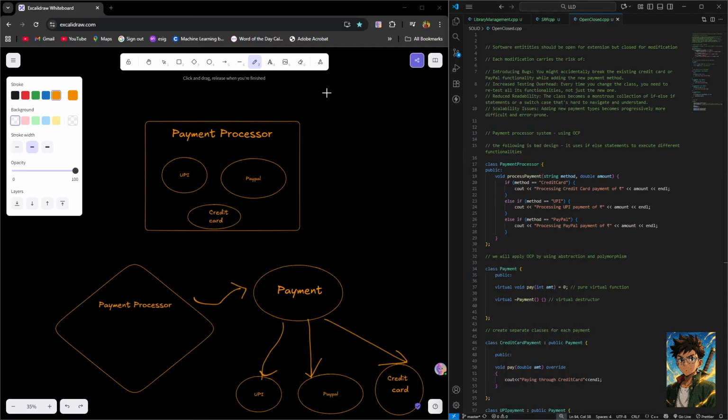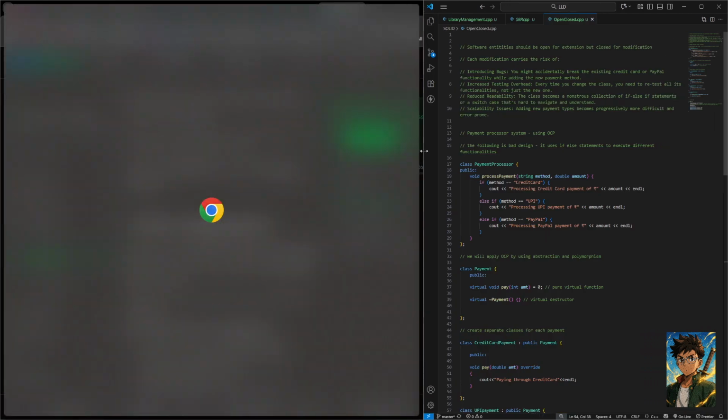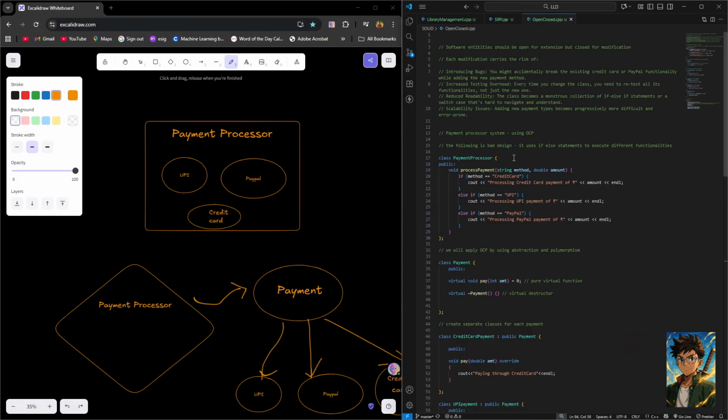So I'll be talking about the open closed principle in this video. It's part of the SOLID principles that Robert Martin wrote on as part of object-oriented design. To give you the definition, basically a software entity should be open for extension but closed for modification. And so what does that mean essentially?